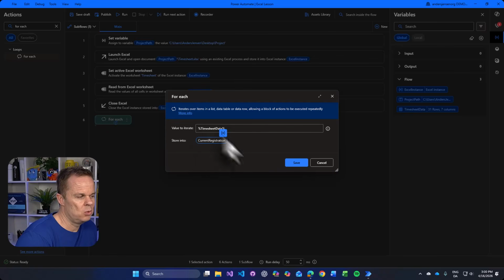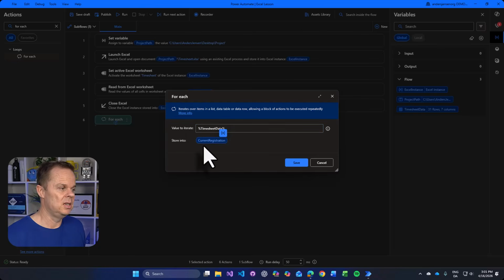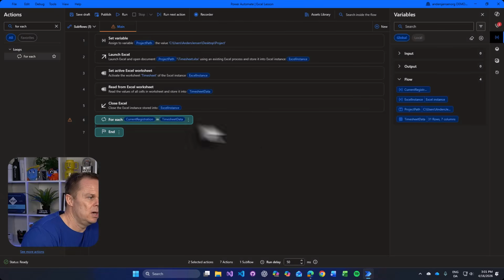registration. That name will say a little bit more about the data. This is completely voluntary. You can do it as you want. I recommend that you name your variables after the data they hold. So now we will iterate the timesheet data, and each one of these rows are called the current registration. Then we will have the activities in the for each that we want to perform. Right now we have nothing.